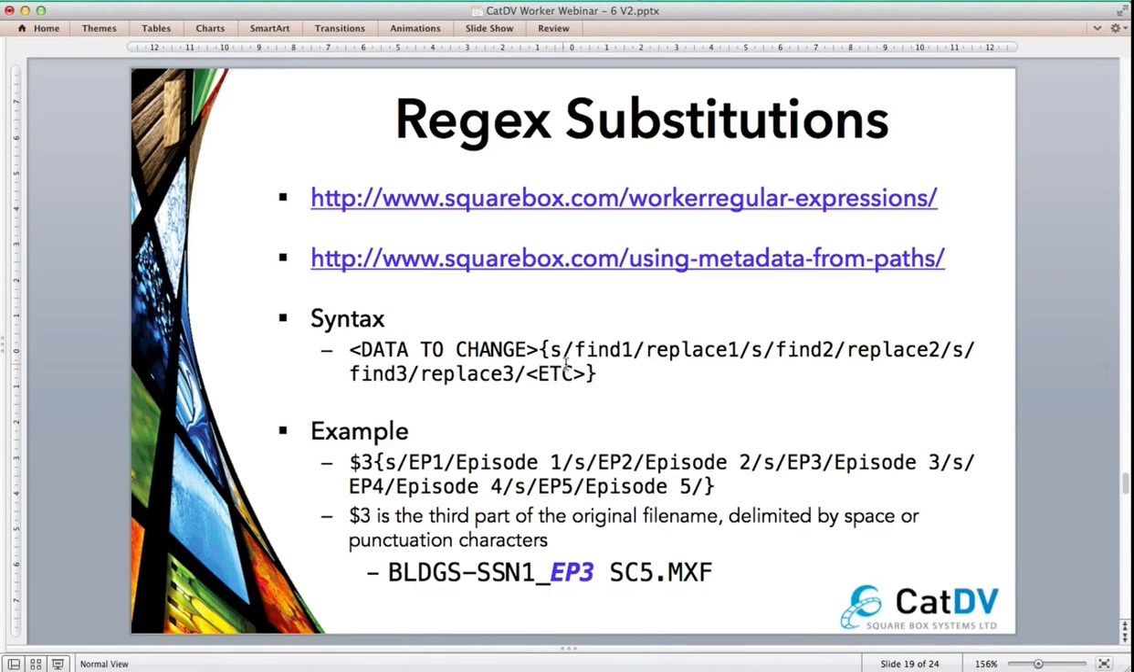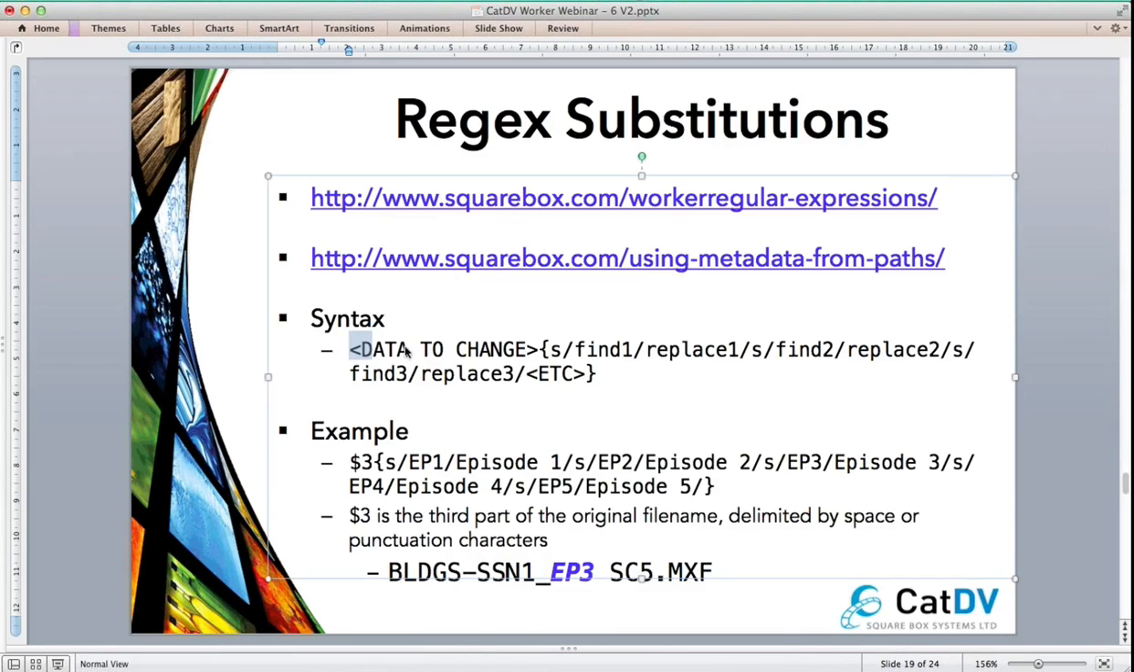So the regex mechanism for doing a substitution is as follows. You have some data that you want to change, and you have some curly braces, and then you tell regex you want to do a substitution, and then you tell it what you want to find and what you want to replace it with. And then you just repeat that for the various things that you want to find and replace with. So in our example, we're picking up the third part of the file name.